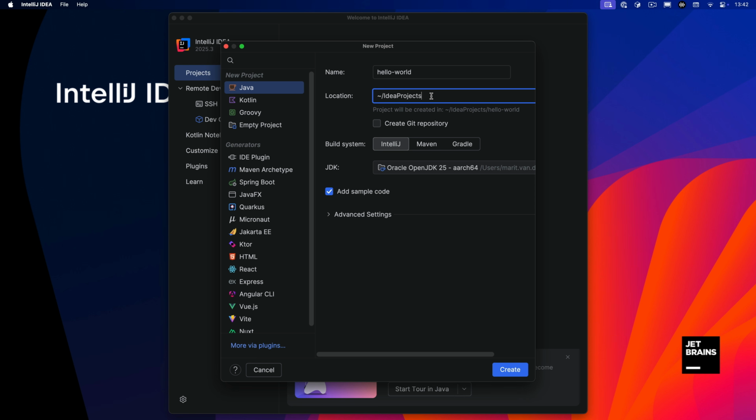While I would advise you to use version control for your code, that's a different topic. We will not create a Git repository just yet. We can always add our project to version control later. For now, we will use the IntelliJ build system to keep it simple. When you start using external dependencies, I would highly recommend you start using Maven or Gradle.